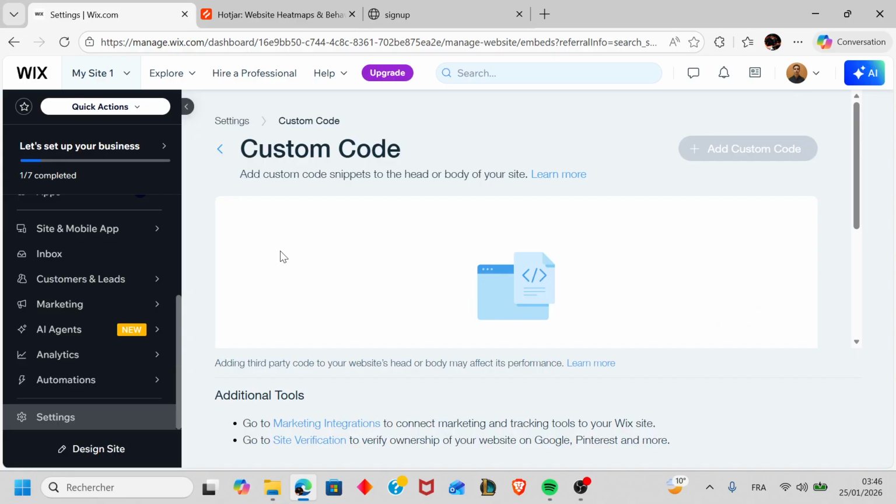And here you're going to paste the Hotjar code, paste the code here and choose all pages, then place it in the head and then save. And finally, you can publish and test. You can publish your site, visit your site, and check the Hotjar dashboard.